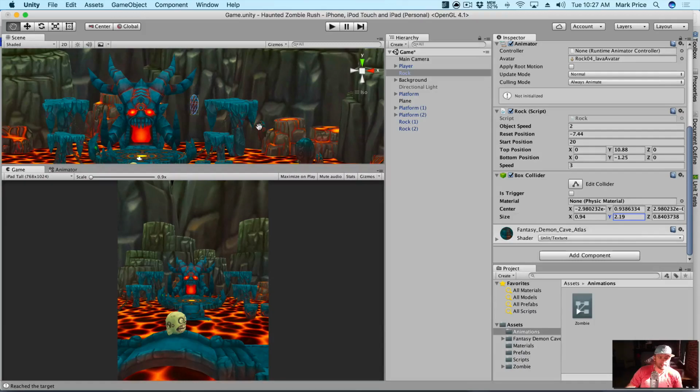And obviously, we need to do it on these ones here. I realized that we never made these other rocks prefabs, so we'll have to do that in a minute. But let's just see what happens. I've added two colliders. What do you think is going to happen?